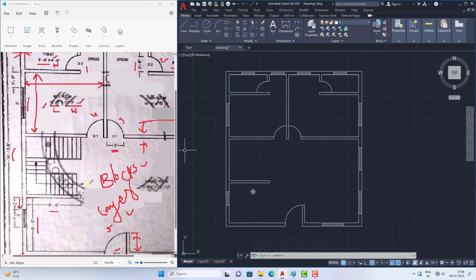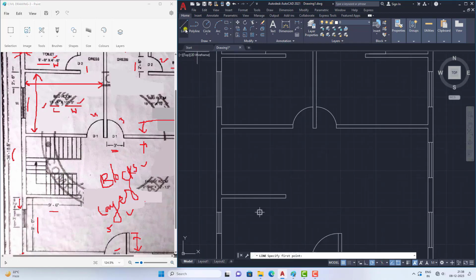See, there are steps. We need to go up here and we need to go straight and we need to go rightwards. So these are the steps and we need to create that, but the dimensions haven't been given here. So for that what should we do? I am drawing a line here.